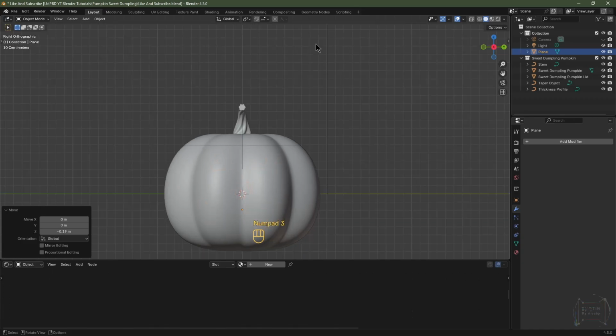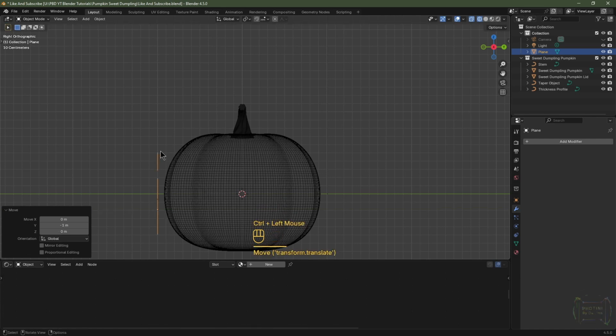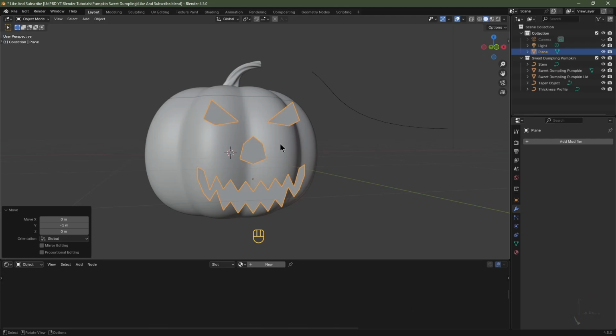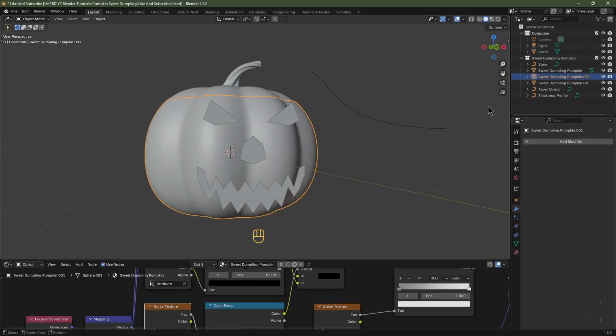I'll then hit numpad 3 to go into side view. I'll toggle on wireframe view, G, Y. I'm going to hold down Control, snap it in increments, and I'm going to bring it to just the front of the pumpkin here. I'll then go back into solid view. I'll select the pumpkin. I'm going to hit Shift D to duplicate. I'll navigate to the outliner and I'll hide the original pumpkin from the 3D viewport.